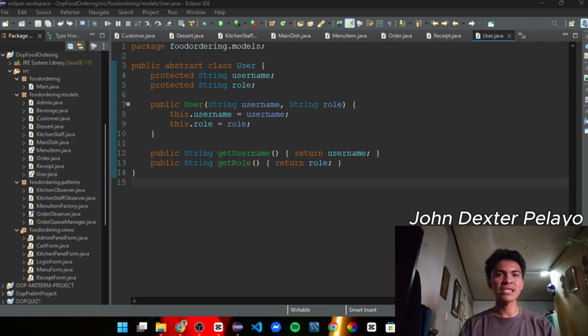So the key points: it is abstract. It must be extended by concrete user classes, and it provides a common structure for all users. It is also meant to be extended by the Customer class used in Order, and it's a simple base class that can be expanded for specific user types.